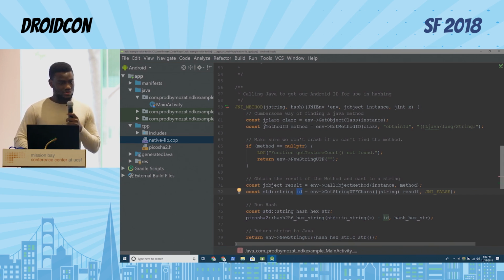And so to do this, you have to get a class, right? And you get the class from the instance of whatever object is calling this. But then you have to get a method ID, right? And to get the method ID, you call the environment, which is the JNI environment. You try to get the method ID from a class, you give it its name, and then this last string here. Can anyone guess what this last string is doing? I don't know if I can zoom in. Return type? Yes. This last string is the return type.